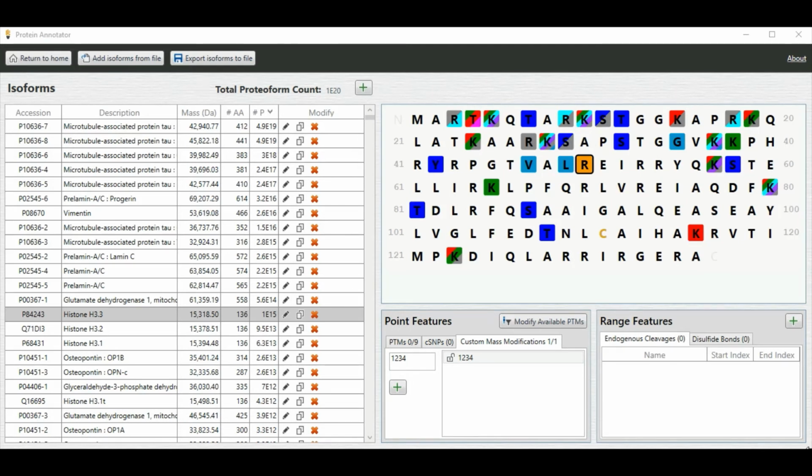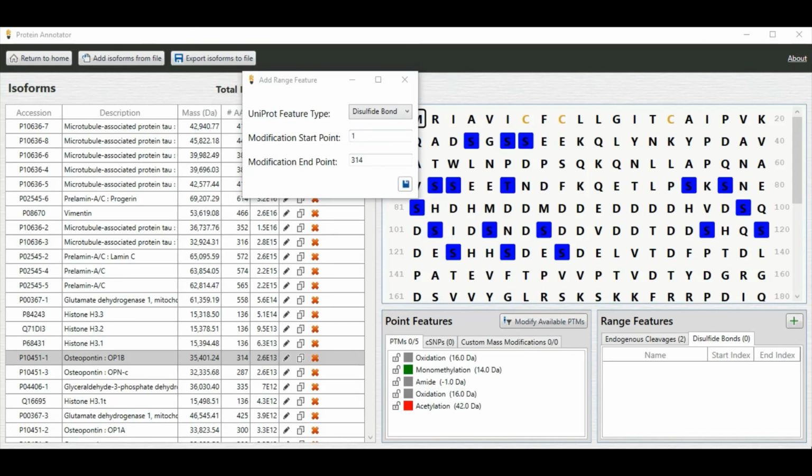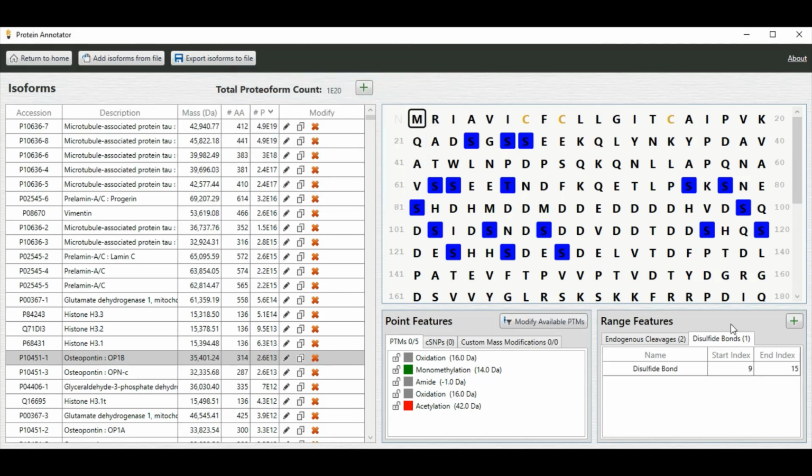You can add 2 types of range features: endogenous cleavages and disulfide bonds. Disulfide bonds require 2 cysteines. So select your isoform. And if you hover over the residues, you can see the indexes, so 9 and 15. Then you click the Add button, set your indexes to 9 and 15, and click Save. I should mention that range features, both endogenous cleavages and disulfide bonds, are not represented by colors in the graphical annotated isoform.